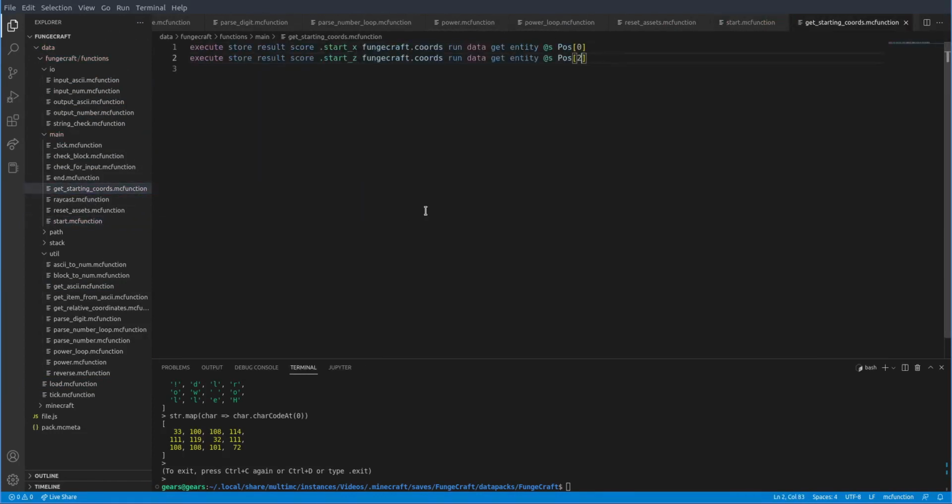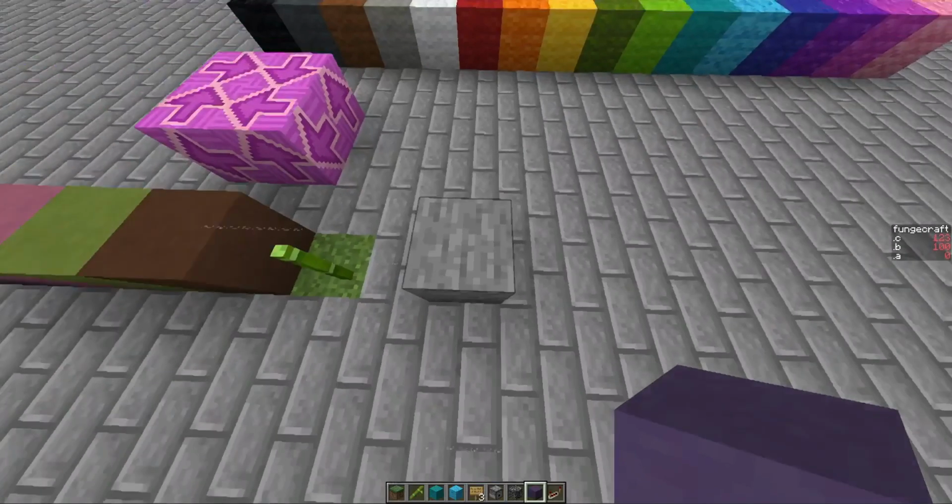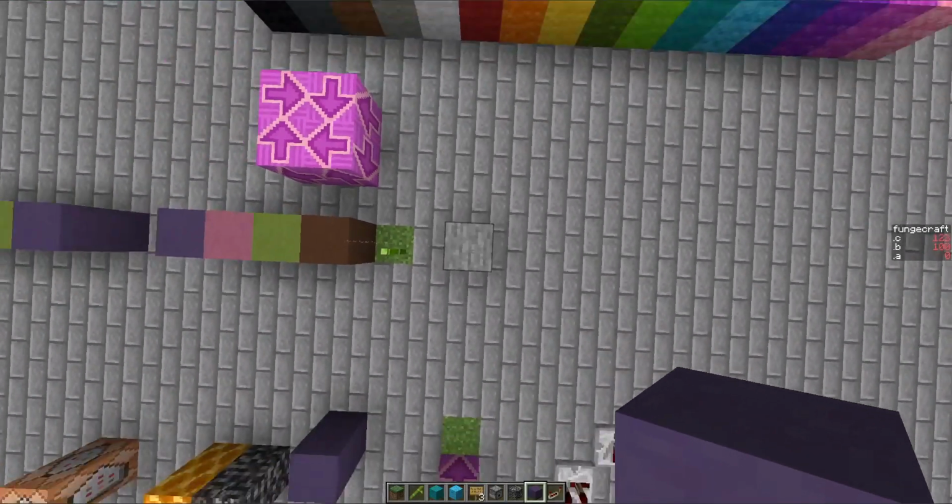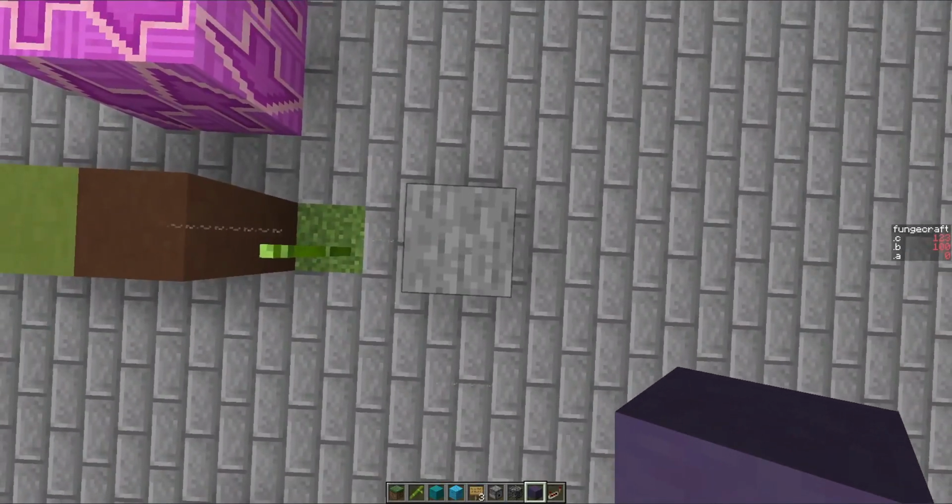Okay, so basically when the program starts, it gets the coordinates of the starting armor stand, so that's basically start X and start Z. That is the coordinates in the Minecraft world that correspond to the start of the program. In Bufunge, you don't have to specify a certain character for where the program starts. It just intrinsically starts in the top left corner.